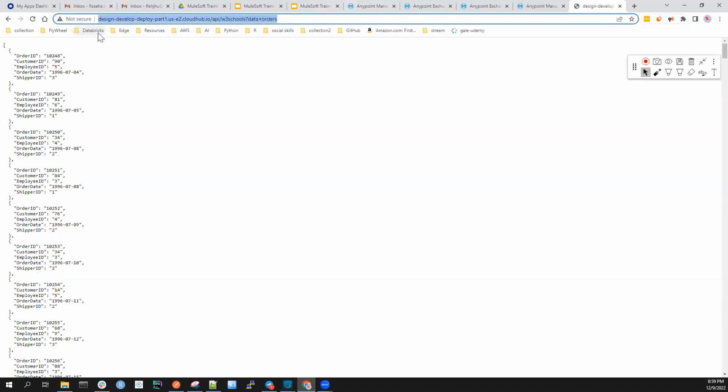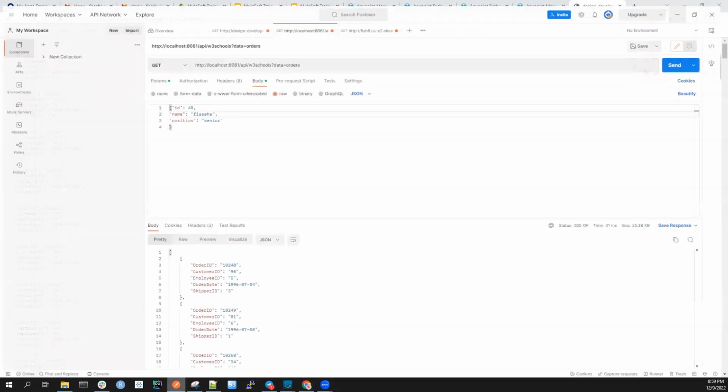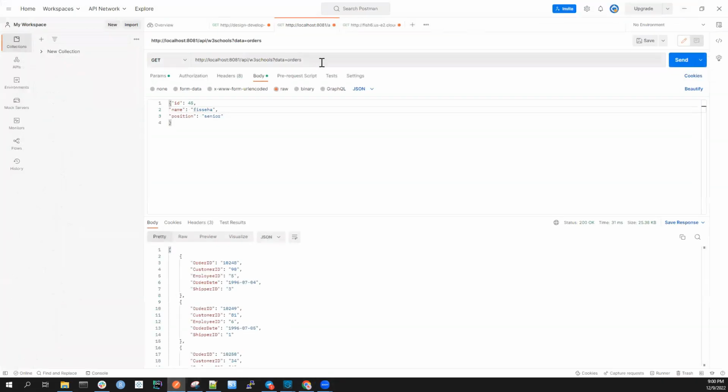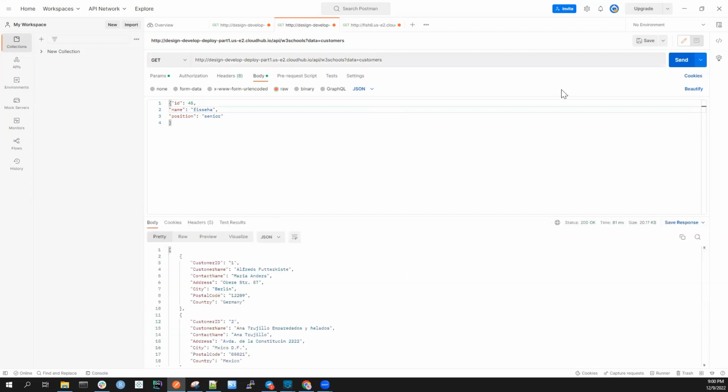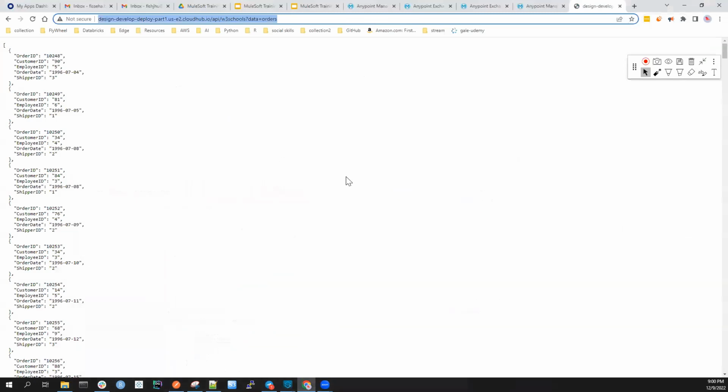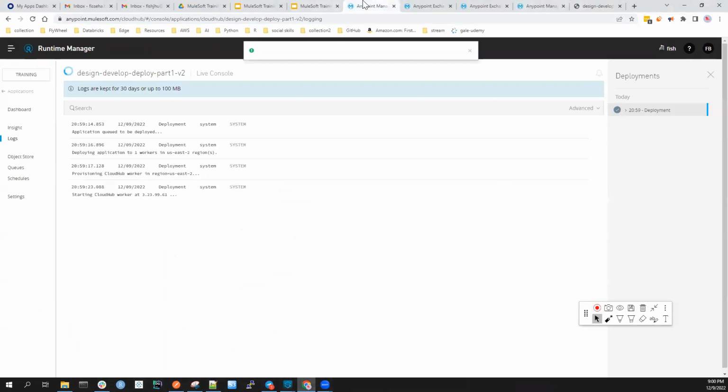You can also test this in Postman. The difference is, in here it was on my computer. As you can see, there is localhost, but now it is available in the cloud. So I give that address. This one should also work. And the customer is, there is, okay, perfect. So let's see the deployment.